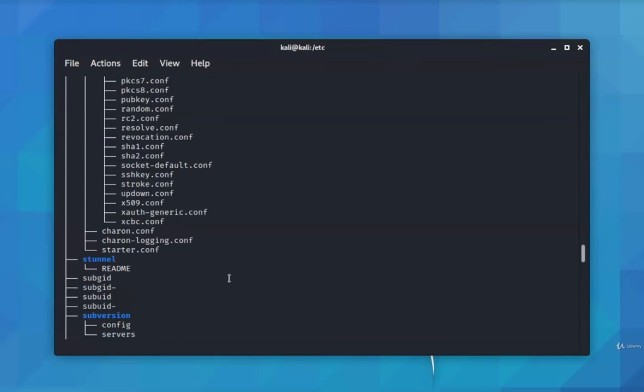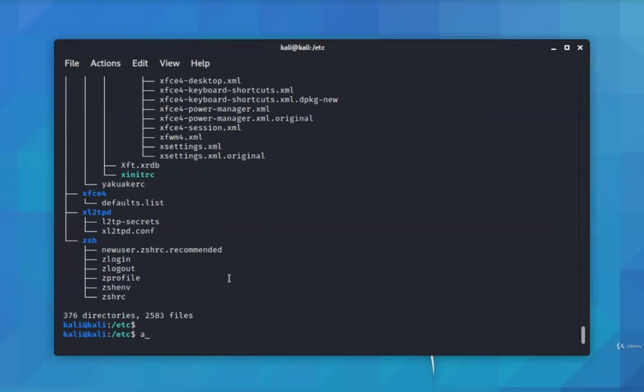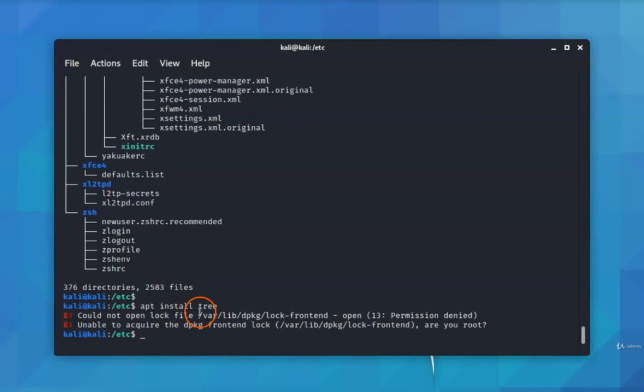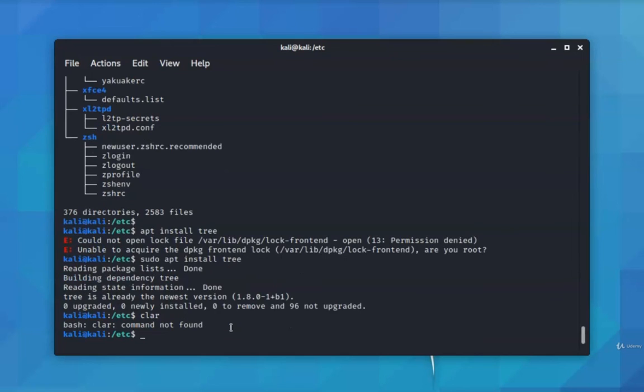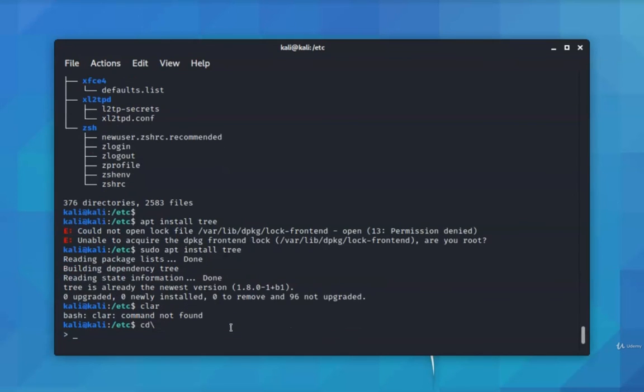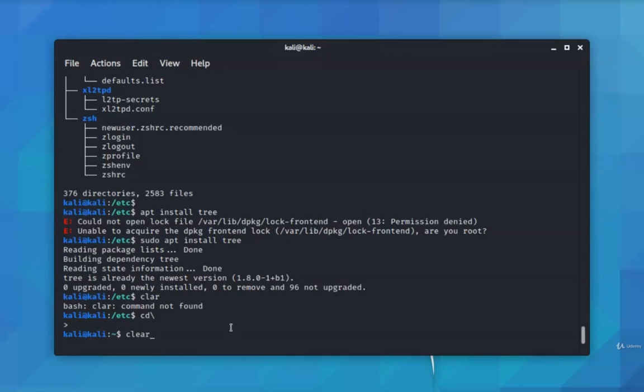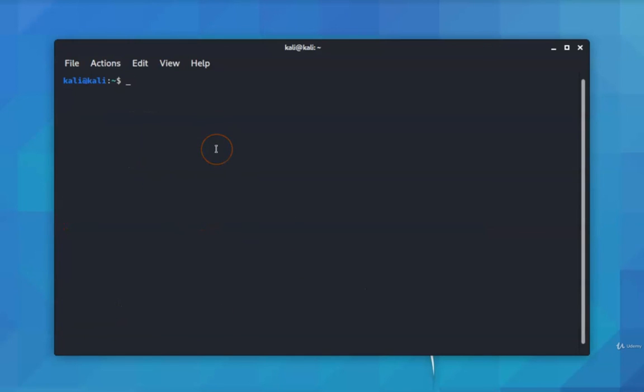You can install it in a simple way like apt install tree. Most probably it is going to ask for the sudo command, so we need to type sudo before using that, and here it will be done. Alright, this is for moving back. Alright, now we are back from the sudo command.